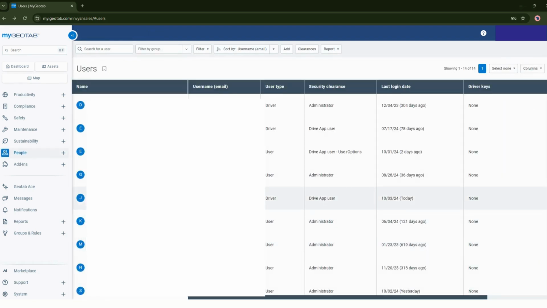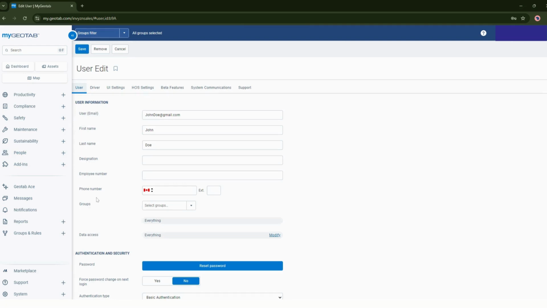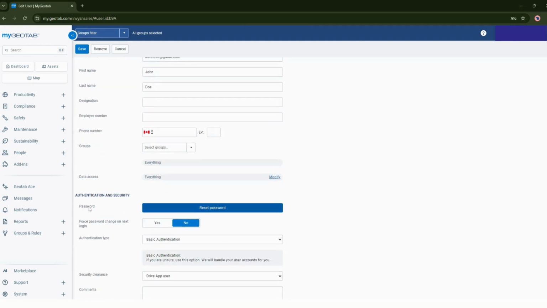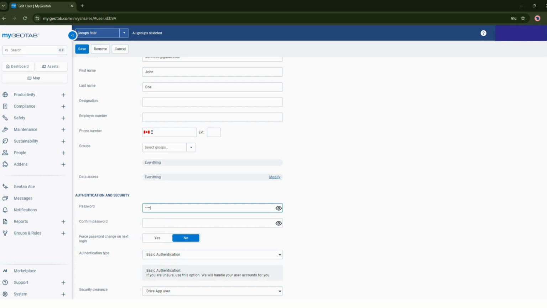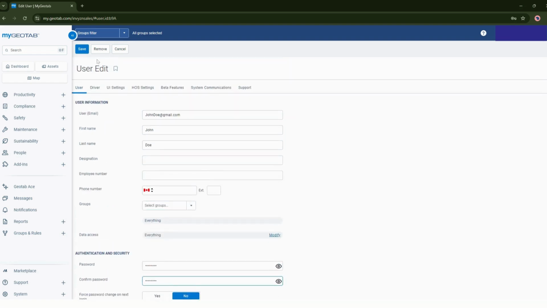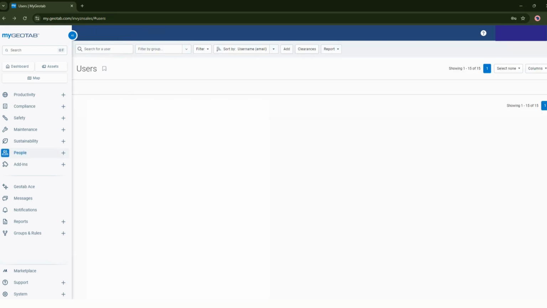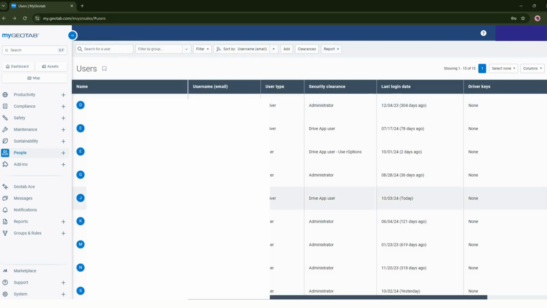And as we can see, this driver has been created as a user now. To make any edits in the future, you simply would have to click on the individual's name and make any required edits. For example, if the password needs to be changed, you would go down to the Authentication and Security tab, click on Reset Password, input the new password, and scroll back up and click Save. And that's the process for making a new driver on MyGeotab, as well as any necessary edits.